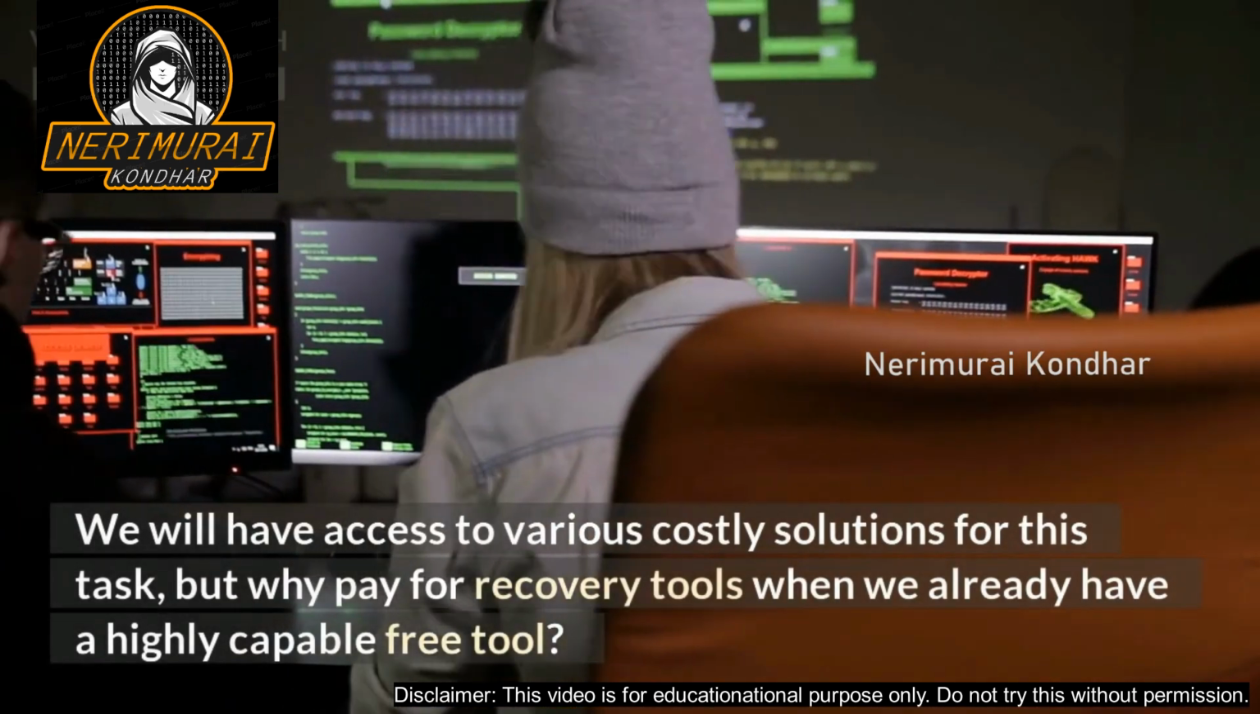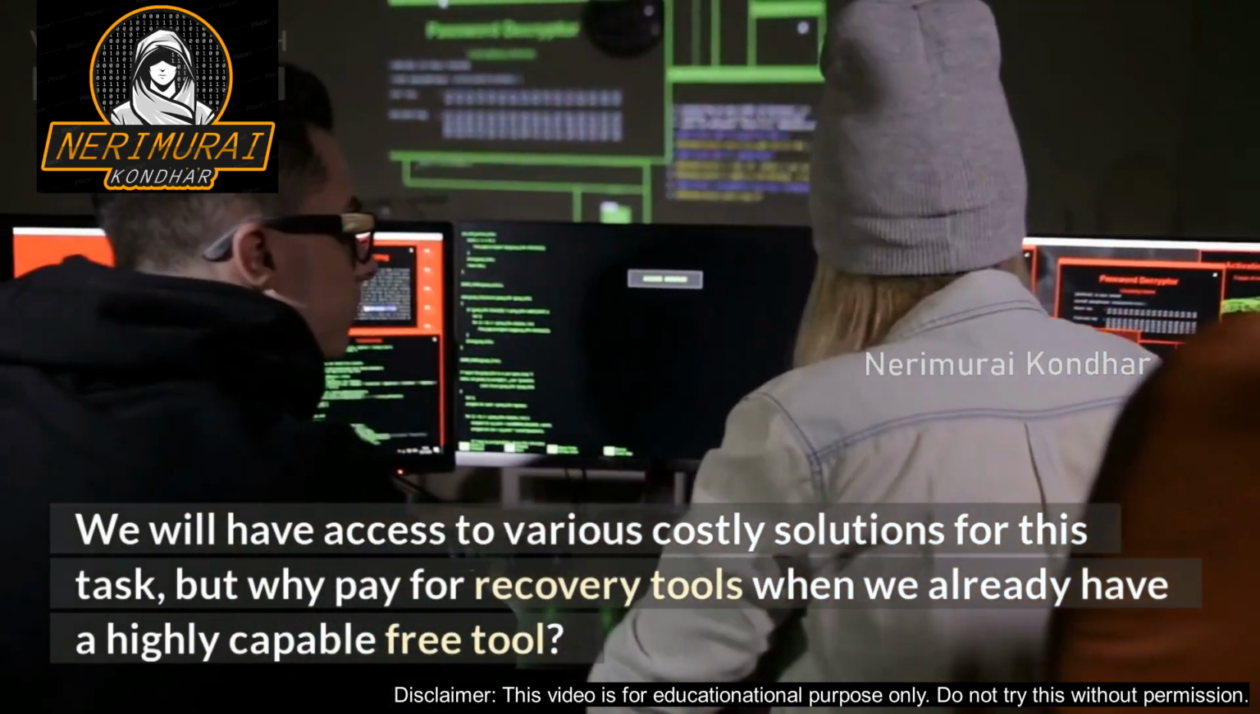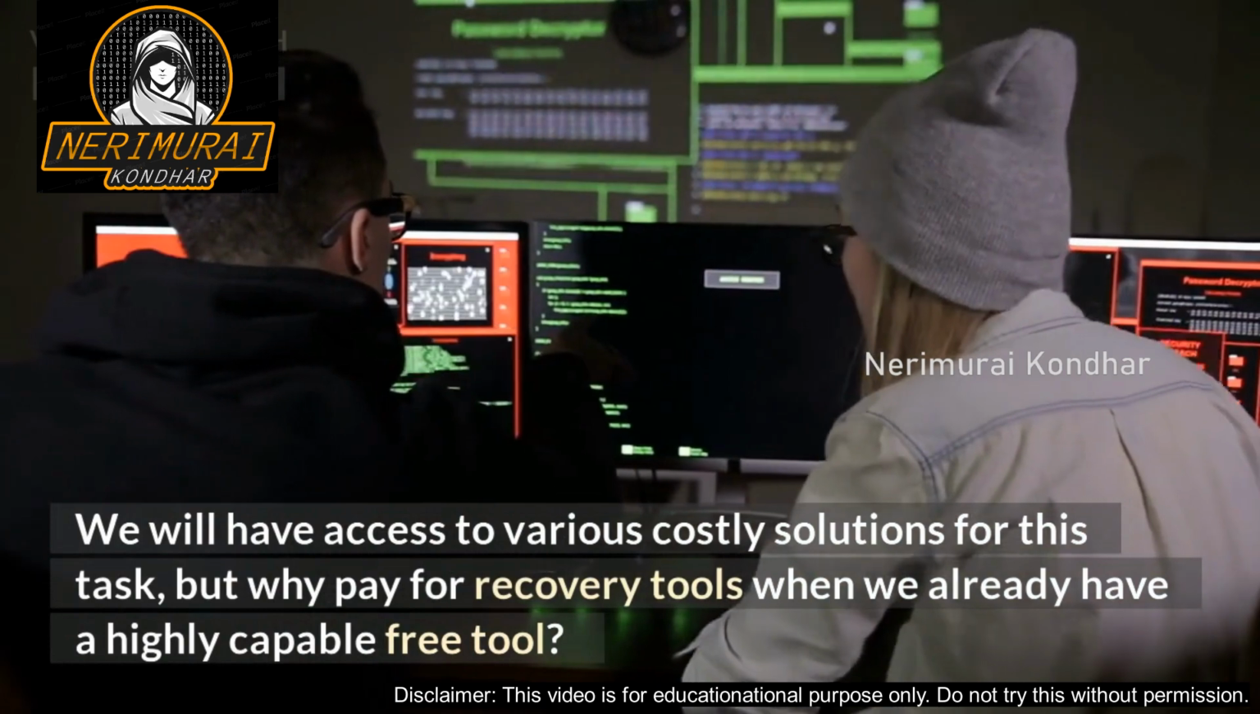There are various costly solutions available for this task, but why pay for recovery tools when we already have a highly capable free tool?